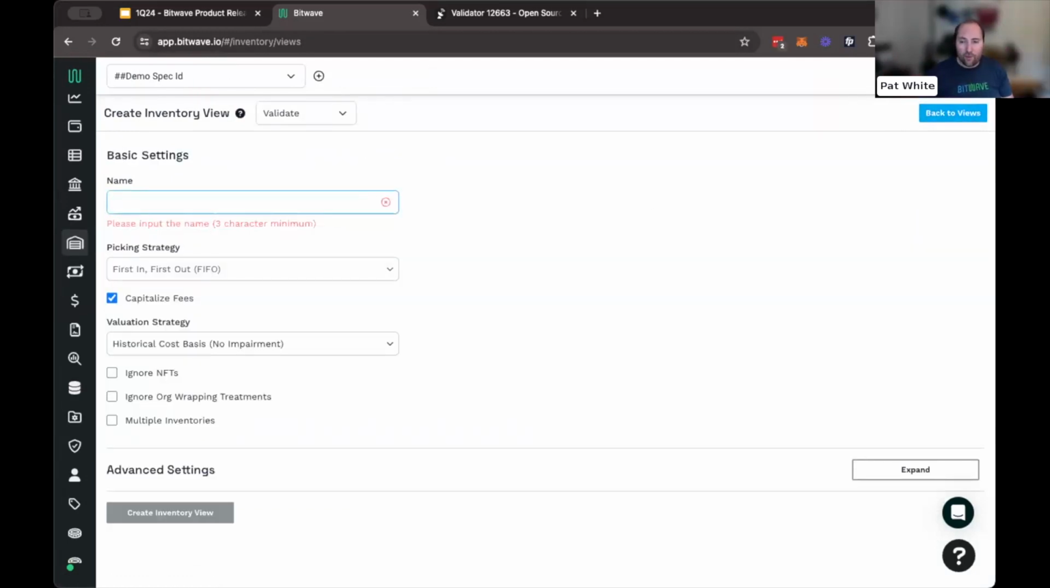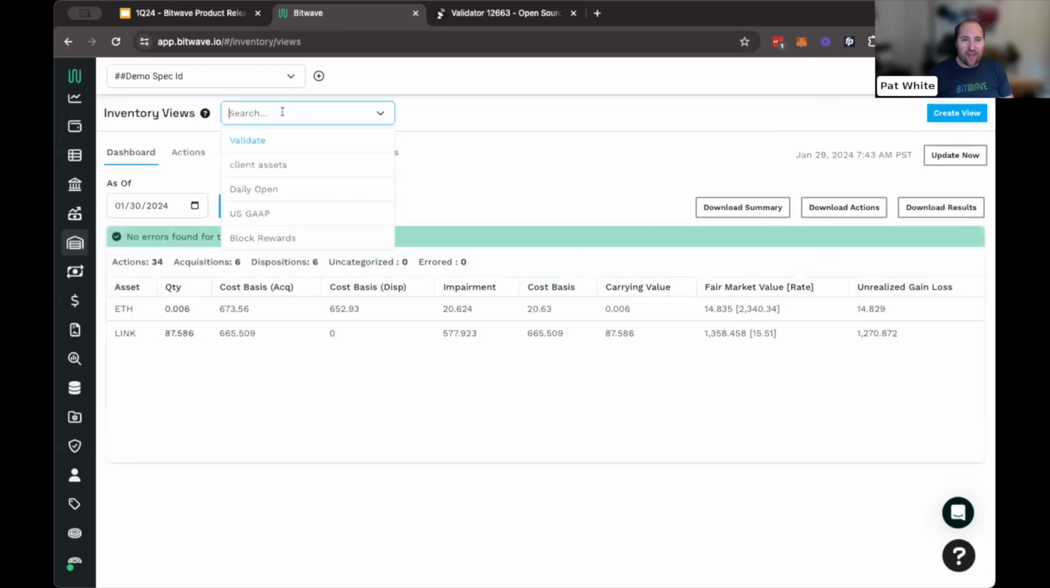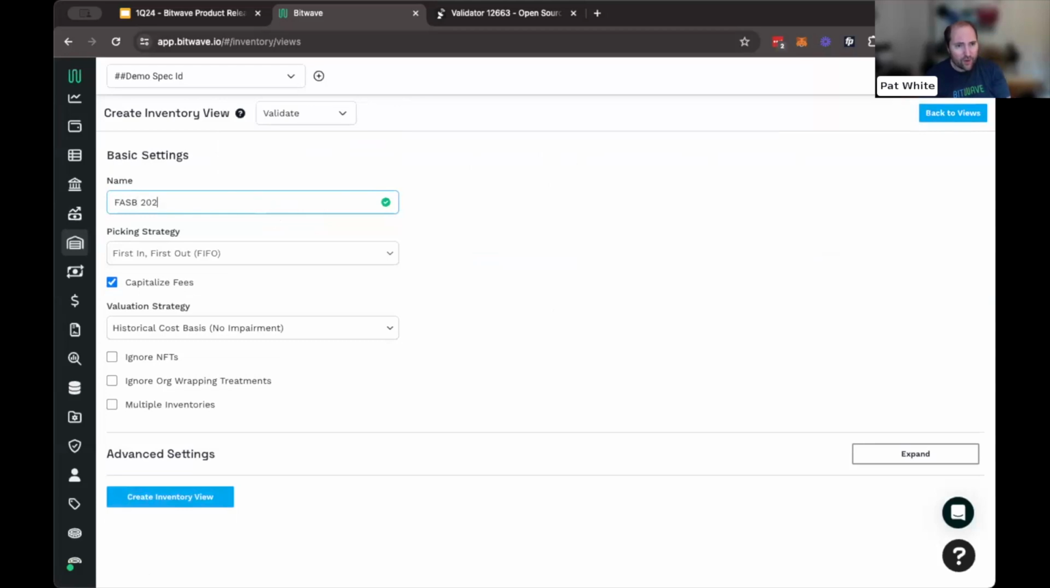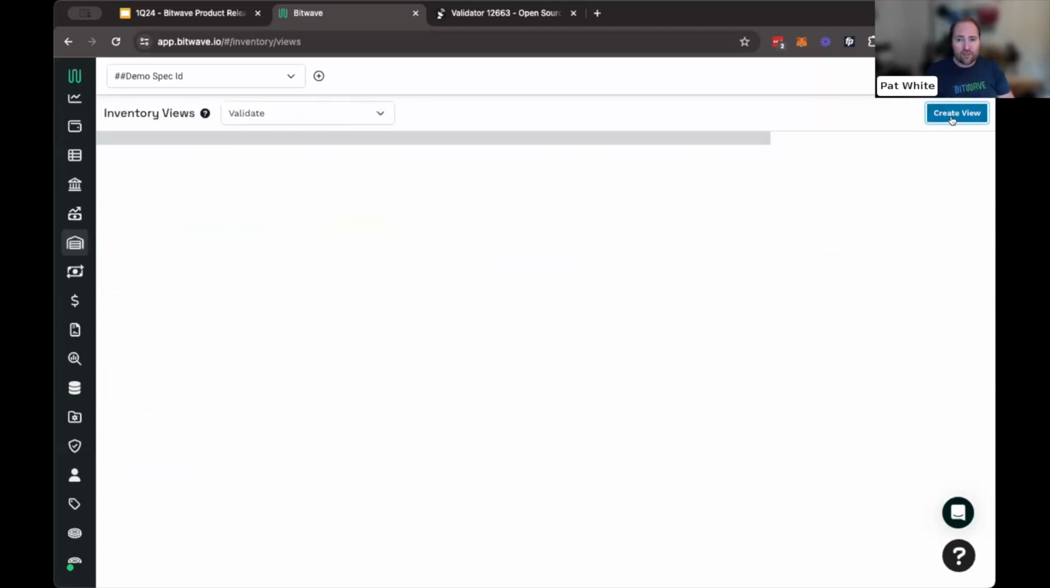So if you're not familiar with inventory views, these are inventory views. It's a set of different views into your inventory that are projections of the set of facts you give us into different gain loss spaces. Everyone should be familiar with it, but in case you're not, that's okay. So what we're going to do is create FASB 2024 as one of our new inventory views. You'll notice in this case, we already have a US GAAP rule.